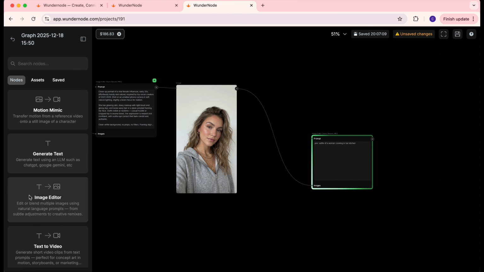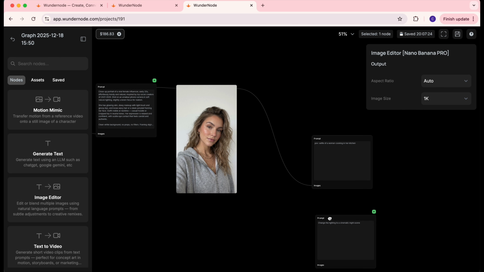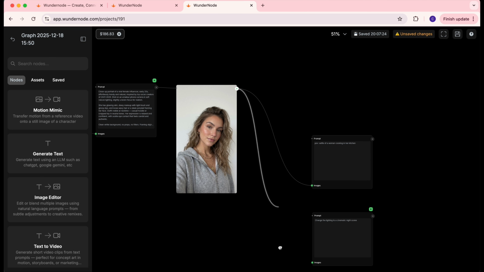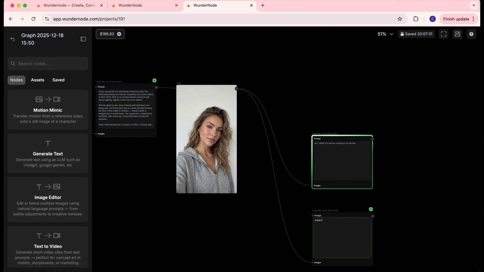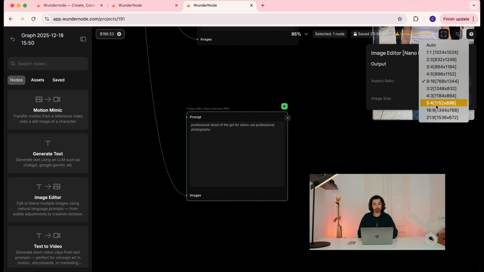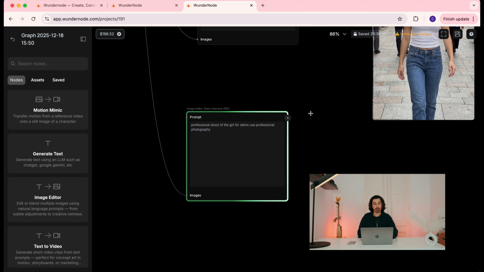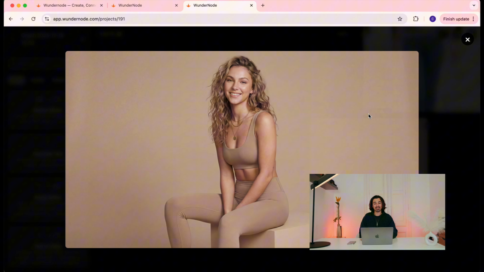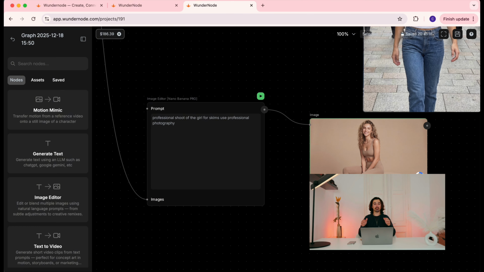I can have a holiday image. We can also create high-end e-commerce or campaign images. Change the aspect ratio, use some professional lighting prompt. And there we go. At this point, we have a complete data set.